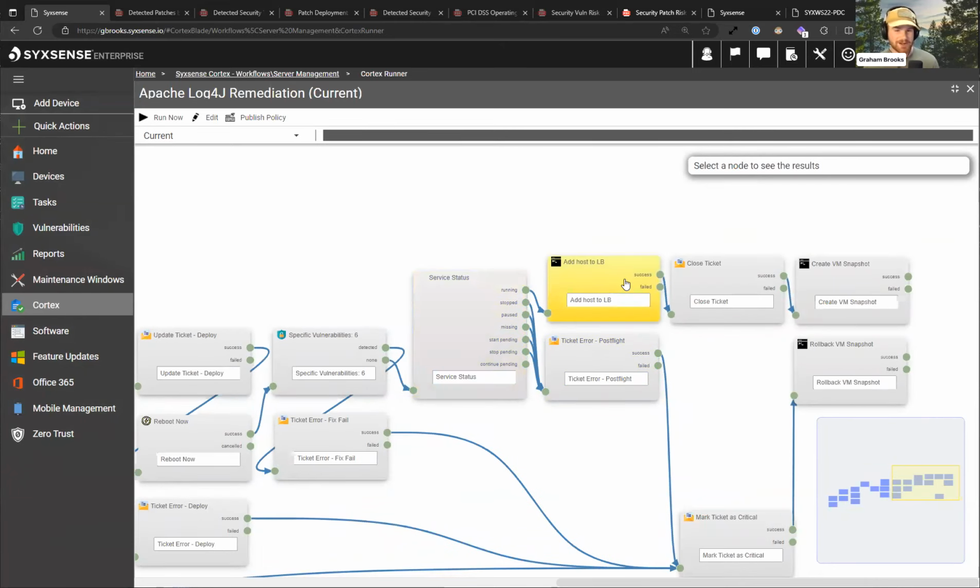We then go talk to Elastic Load Balancer again, add the host back to the queue, close out the ticket, and create a new virtual machine snapshot or EC2 snapshot. It can be very complex if you need it to, but it's also self-documenting because you can see every step along the way. And as you just saw earlier, we can easily change, modify, and improve the process to do whatever kind of work you need.